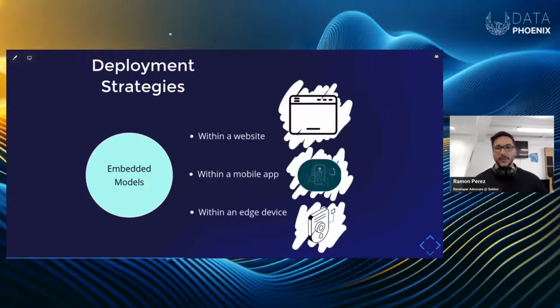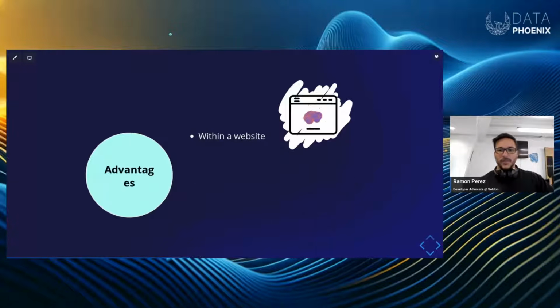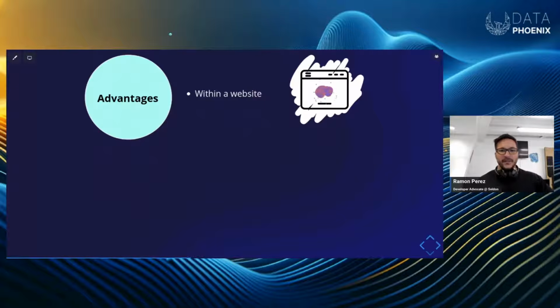So let's start with embedded models. In embedded models, you're going to have models that are within a website, models that are within a mobile app, for example, and models that are within an edge device. And what does that mean? Let's talk first about within a website. What are the advantages of having a model within a website?